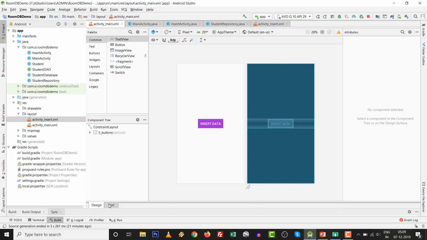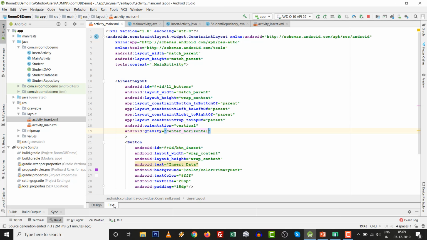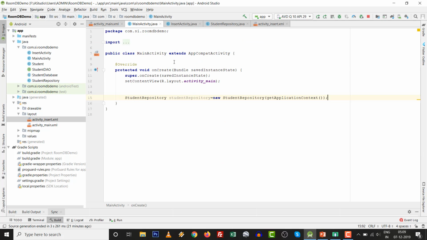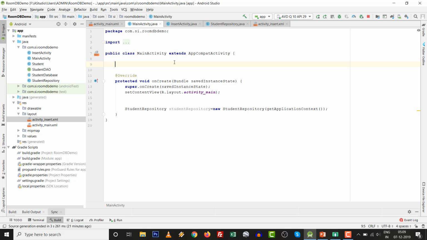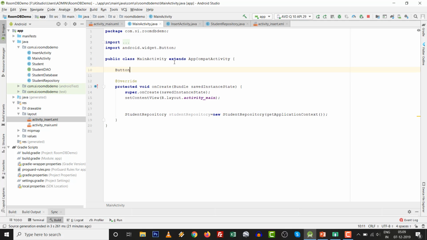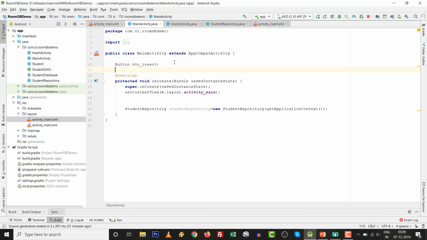In MainActivity.java, over here we have defined btn_insert. Copy this code and go to the main activity, then write Button and paste it with Control V. No need for more than that. Just define findViewById: Button findViewById(R.id.btn_insert).